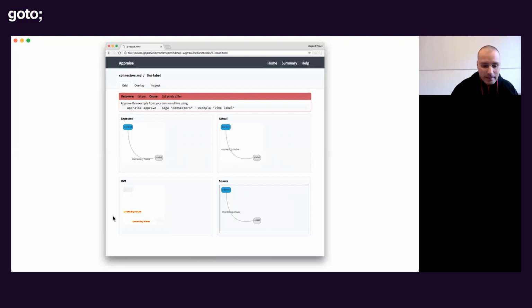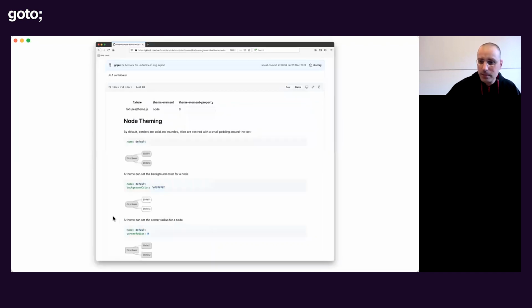And even better, because this is Markdown, we get good documentation, what the system is supposed to do, that renders nicely in our GitHub repository. The page you're looking at now is a fully automated test, but it's also a documentation page that says, well, if you have just a default theme, if you have a default theme and a background color, if you have a default theme and a corner radius, this is what these things are supposed to look like.